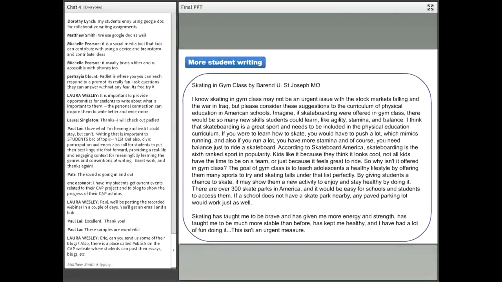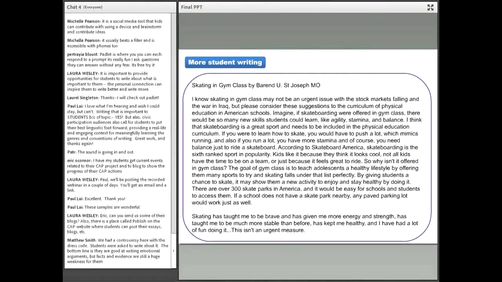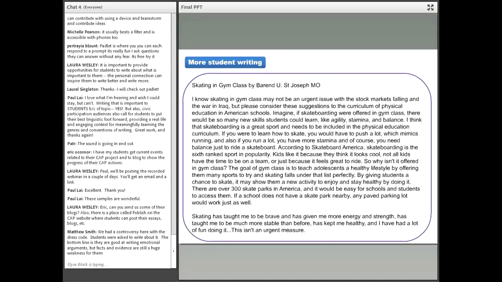The goal of gym class is to teach adolescents a healthy lifestyle by offering them many sports to try, and skating falls under that list perfectly. By giving students a chance to skate, it may show them a new activity to enjoy and stay healthy by doing it. There are over 300 state parks in America, and it would be easy for schools and students to access them. If a school does not have a state park nearby, any paved parking lot would do just as well. Skating has taught me to be brave and has given me more energy and strength, has taught me to be much more stable than before, has kept me healthy, and I have had a lot of fun doing it. This isn't an urgent measure.